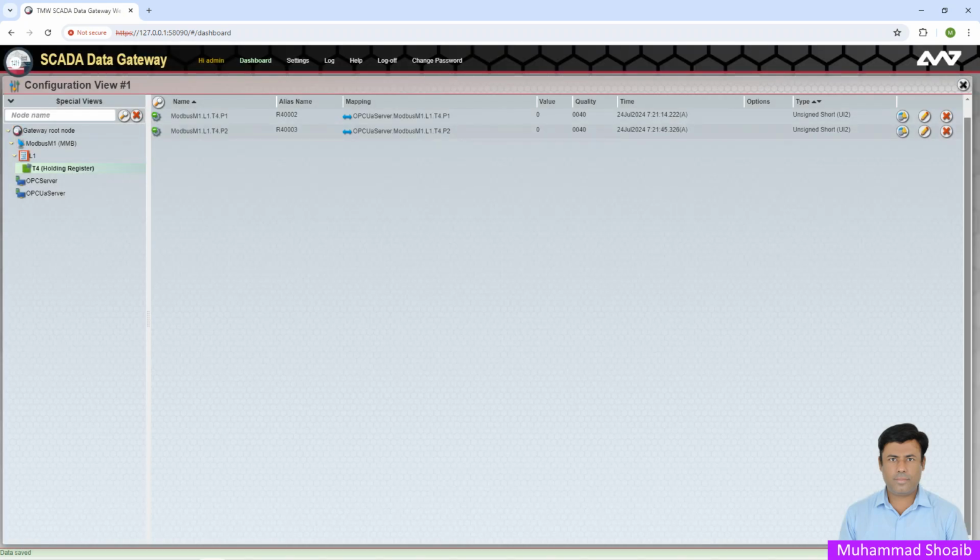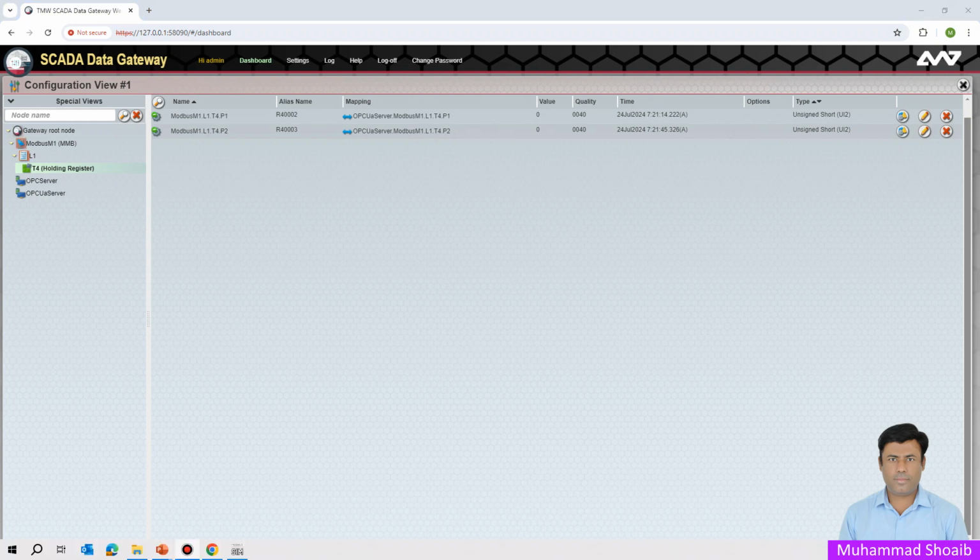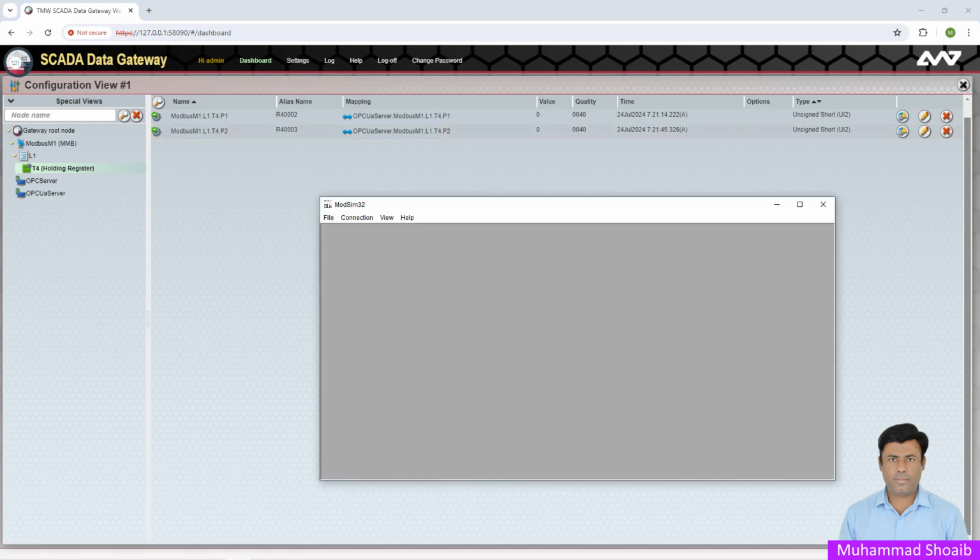Now we run our Modbus TCP server application. I'm using ModSim as a Modbus TCP server. In your case it might be your controller directly, but here, just for simplicity, I'm using ModSim as the Modbus TCP server application or slave application.